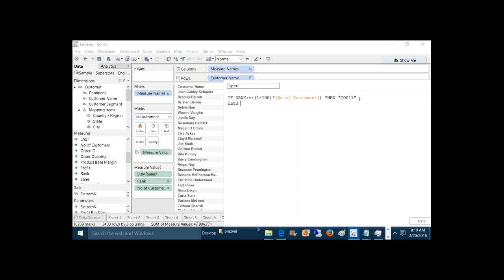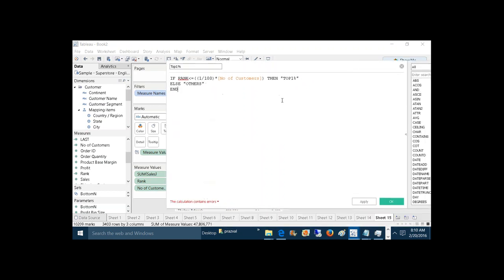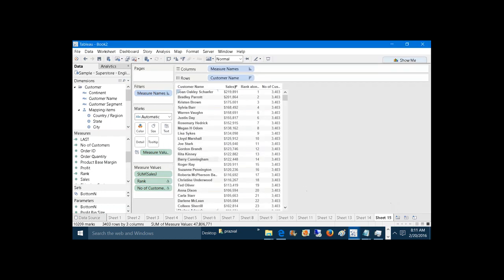Else, others. Let me end this. So it is giving the error: reference to undefined field rank. We have set the rank here. Okay, just click on apply and click on OK.